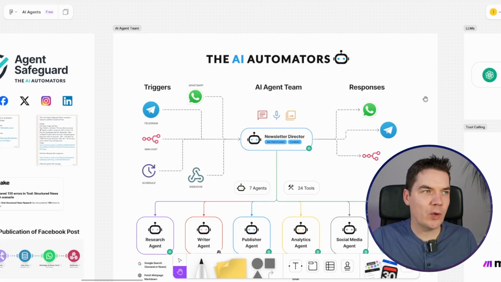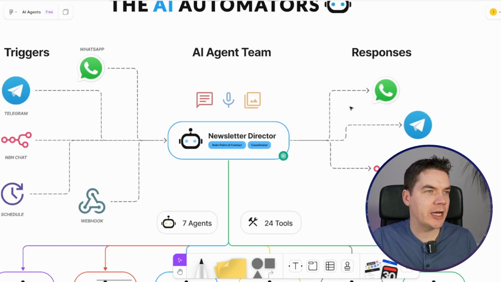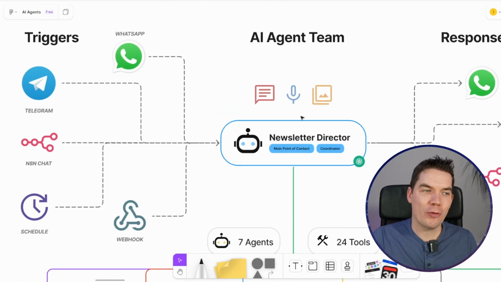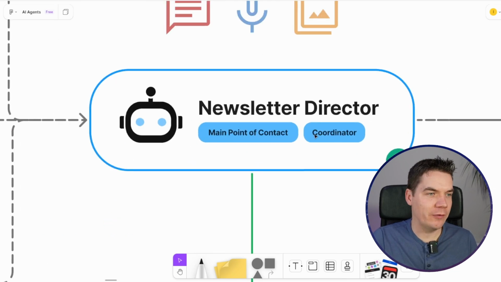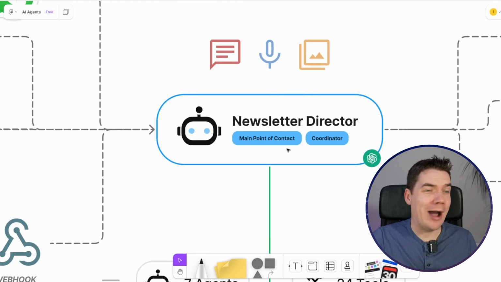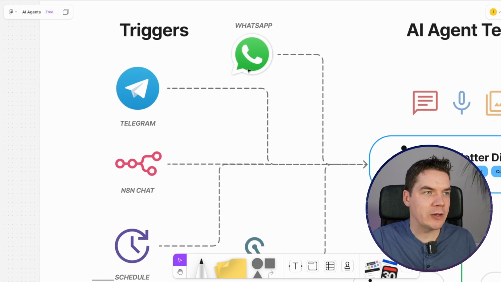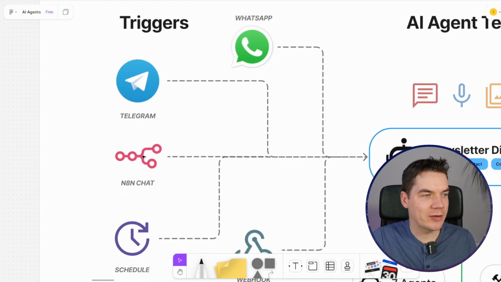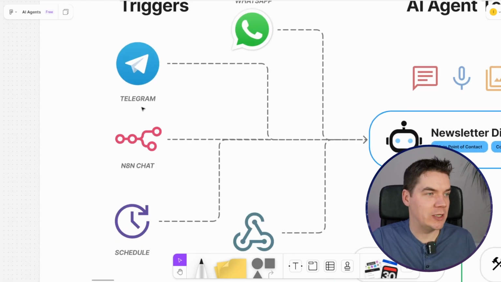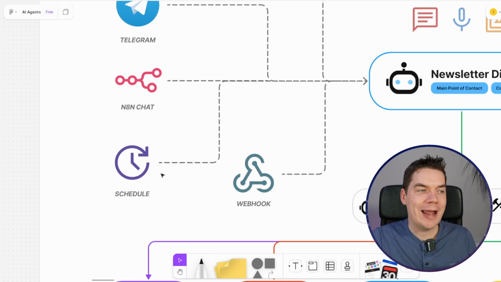All right, so let's have a quick overview of the high-level architecture. As I mentioned, the primary newsletter director is our main point of contact and the coordinator. This is running off GPT-4o. I'm really interested to try DeepSeek on this, be it R1 or version 3. So that's something I'm going to play with soon. The triggers then, we've looked at WhatsApp and we've looked at this N8N chat. Telegram, as I mentioned, has been added. Then also a schedule and webhook can also trigger this.